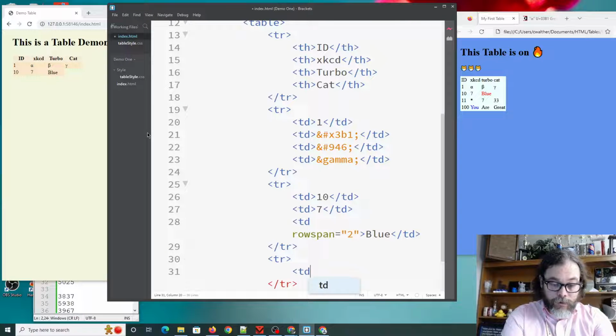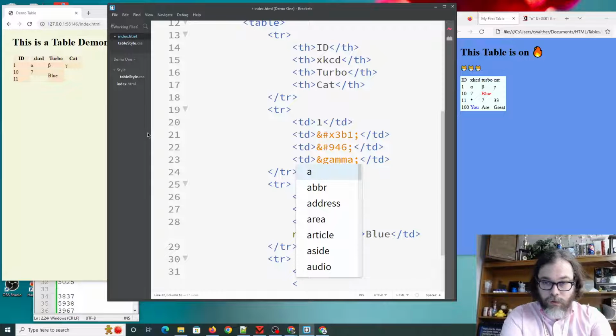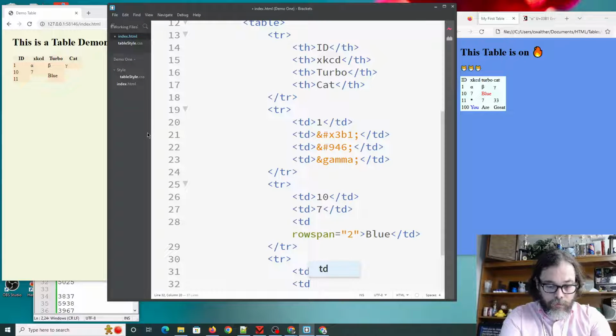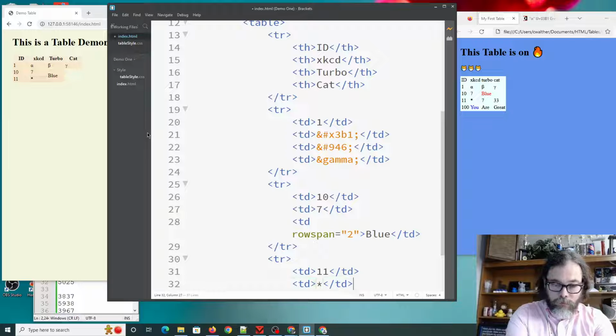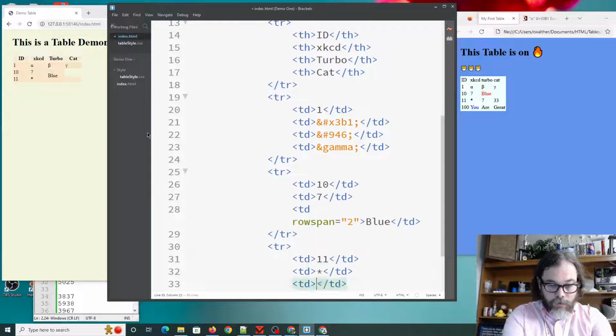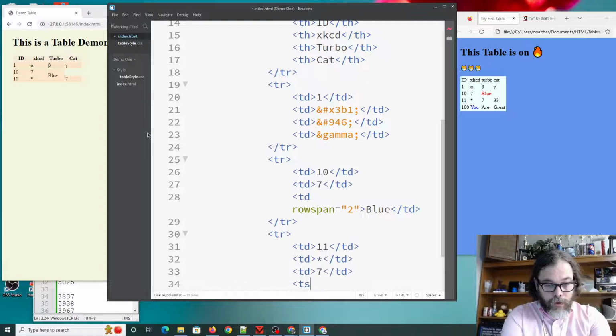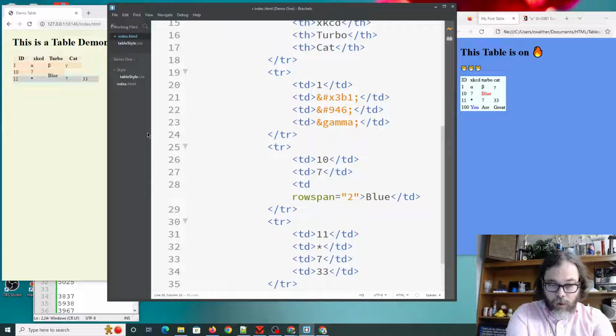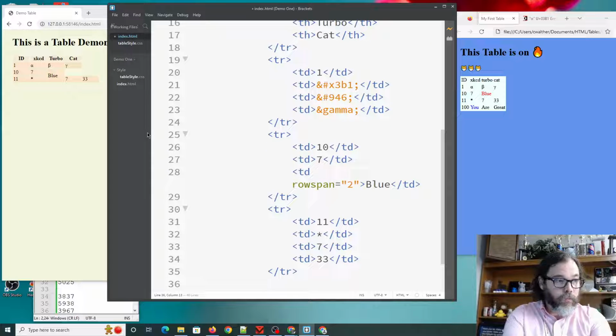fix that. So TD, this is going to be 11. TD, this is going to be asterisk. TD, this is going to be 7. And then TD again, yeah, the boring part, watching me type, is going to be 33. Cool. 1 row left to go.